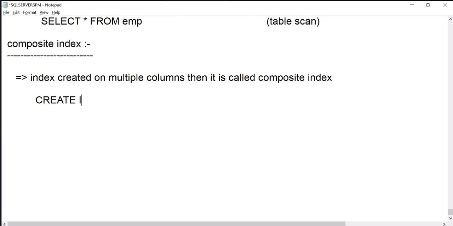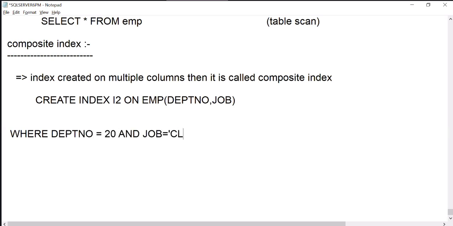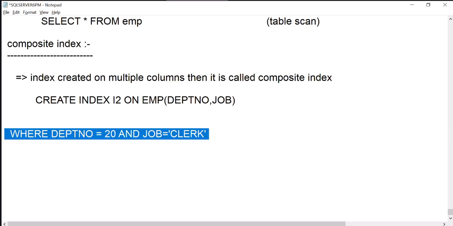Example: create index I2 on EMP, brackets, department number comma job. Why are you creating an index on two fields? Because the where condition is based on two fields: department number equals 20, job equals clerk.